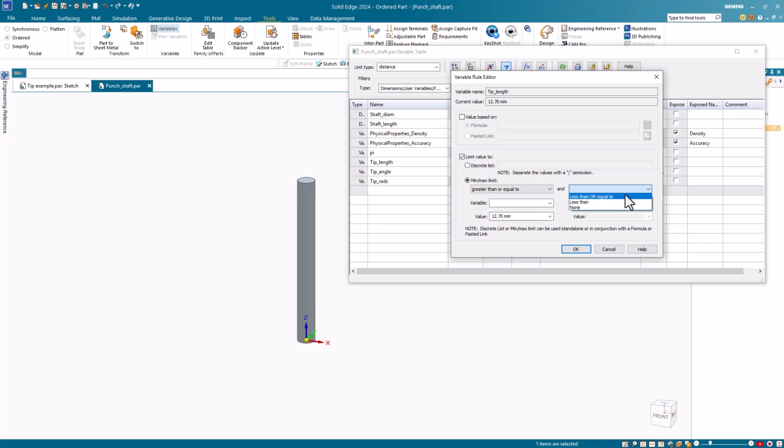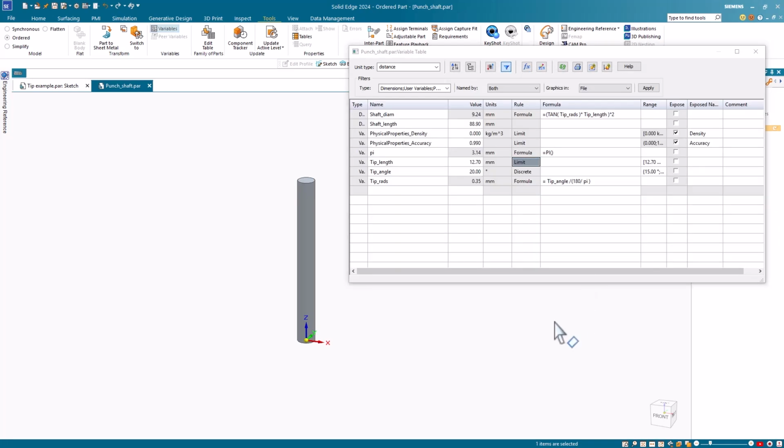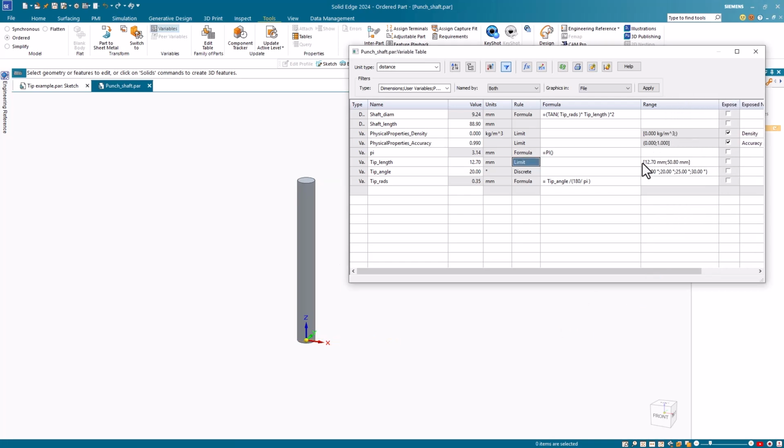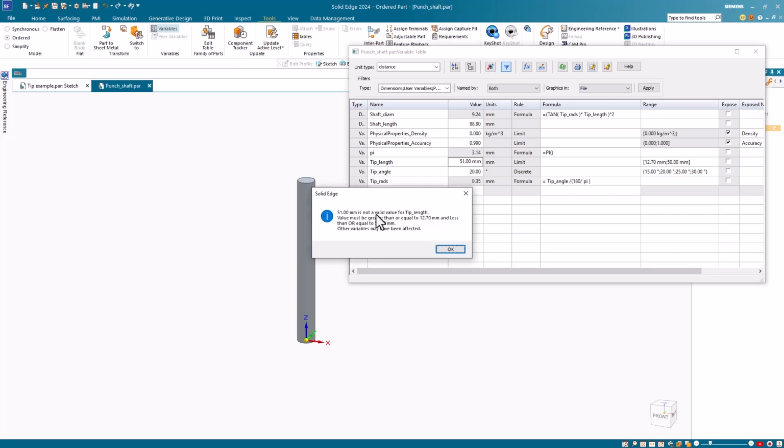For the maximum limit, I'll select the less than or equal to option. And I'll enter in the value of 50.8. I'll click OK to accept this min-max limit and close the dialog. Notice that both the discrete list and min-max limits are shown in the range column beside the variables that the rule was assigned to. If I attempt to enter in a tip length outside that range, I will get a message telling me that I have violated this rule.